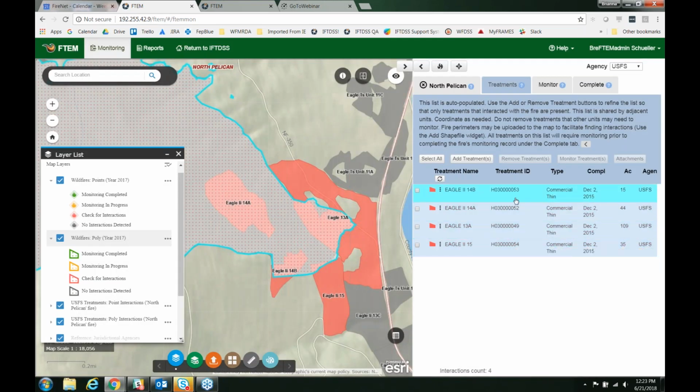You can also see here we have another opportunity to attach files. So if you wanted to include attachments to individual treatments, you can do that here. These attachments will become available for the North Pelican fire. At the very end of this, you'll see that all of them are combined into one list of attachments.